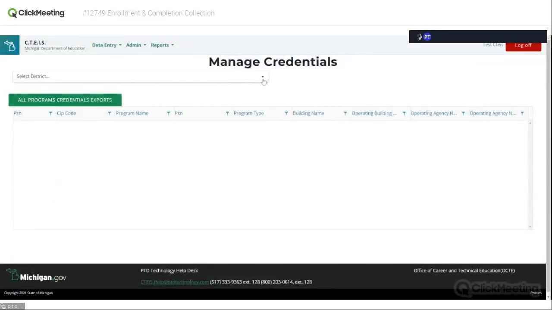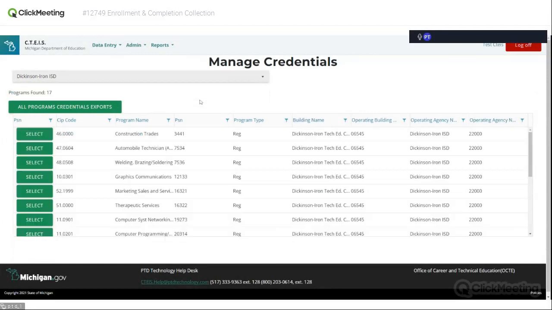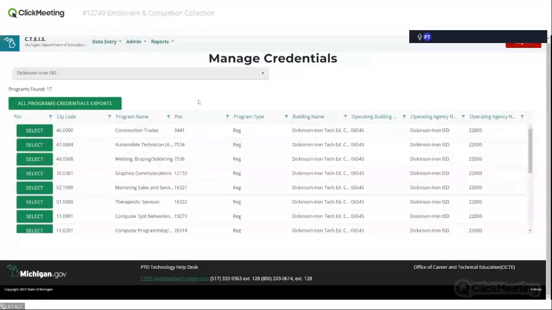Just as in our previous processes, we need to select our district. This one shows that I have 17 programs found in this district. Again, I can filter that information using the column headers if I need to, or I can export the information by clicking that button if I want to review it offline.